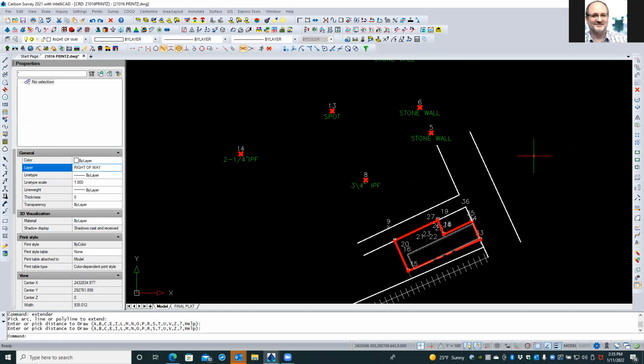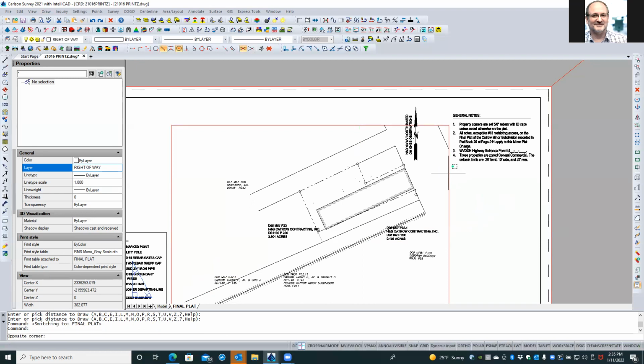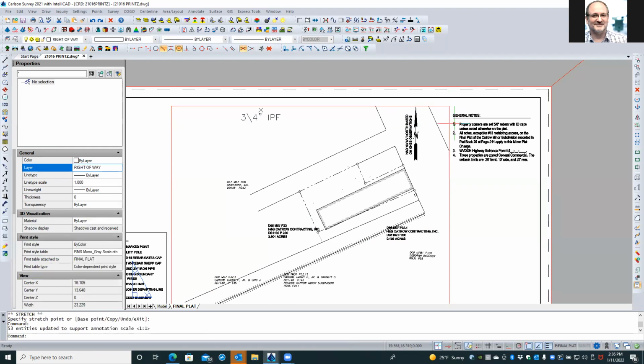And now we go back to the paper space. And there you can see it showing up a little bit. So now if we select this, let's just stretch it up a little. I don't want to get into the general notes. I think that should be sufficient like that. Okay.